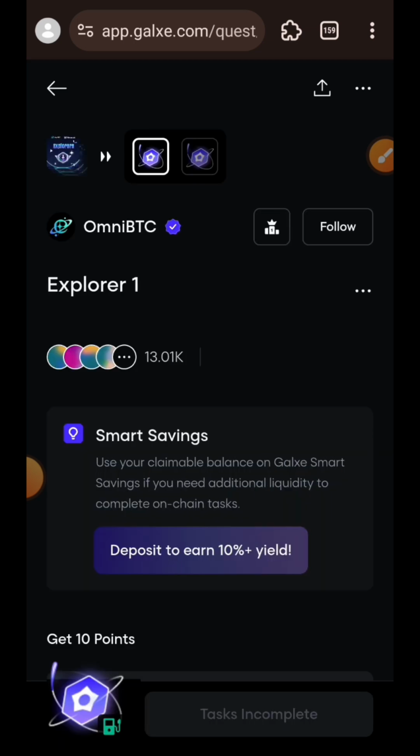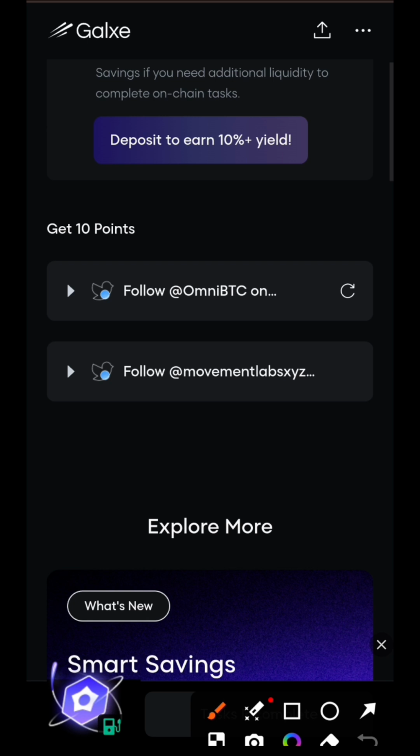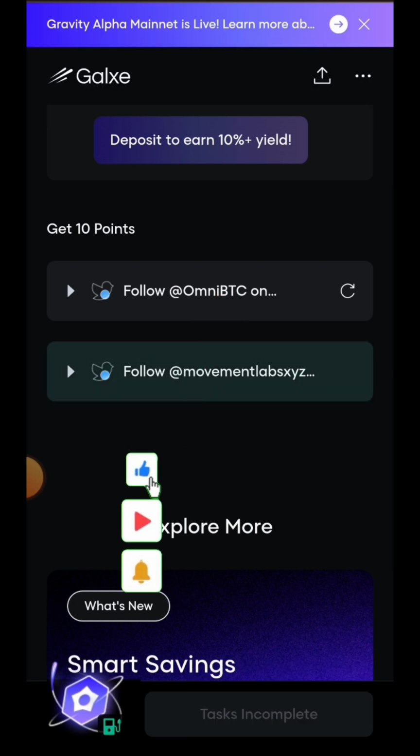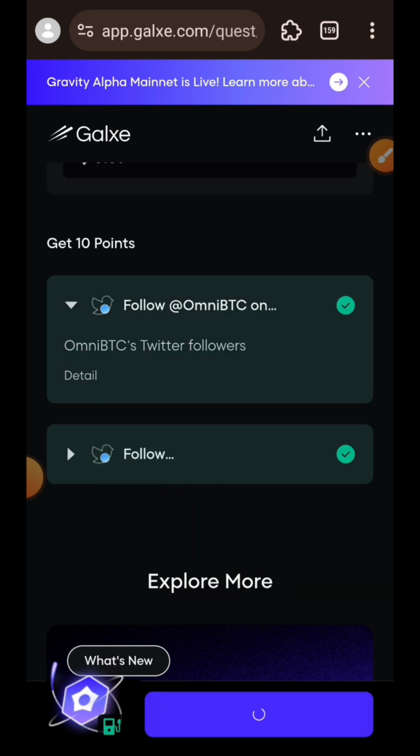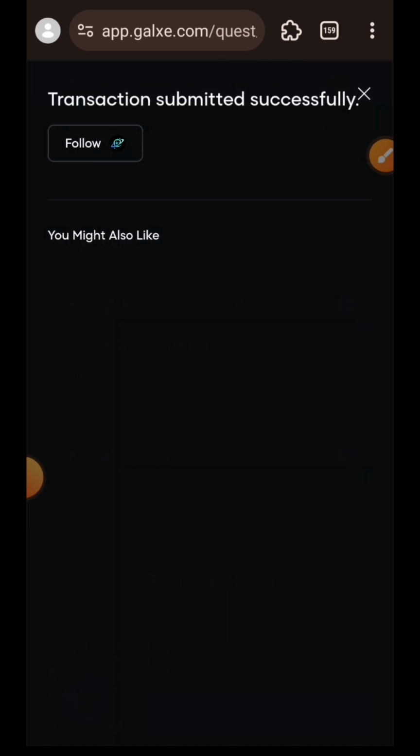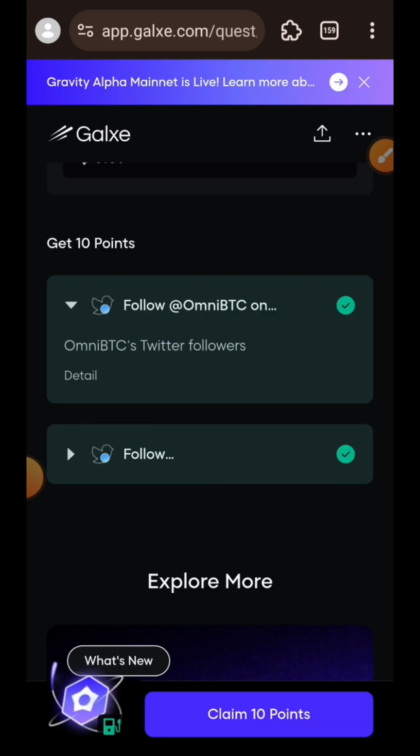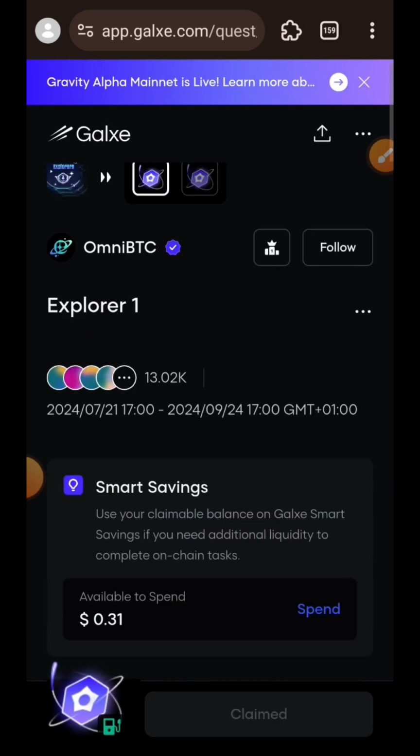I'll move on to Omni BTC task. We have Explorer 1 and 2. Explorer 1, follow Omni BTC on Twitter and follow Movement Labs on Twitter as well. So I'll follow them, come back, verify, claim points. Then we'll move to Explorer 2.